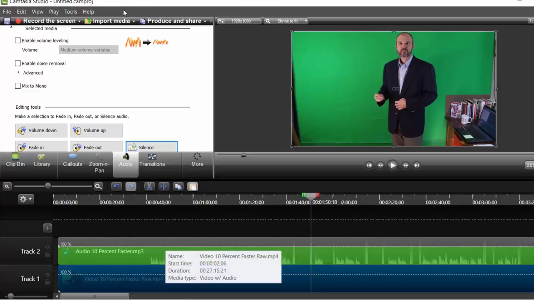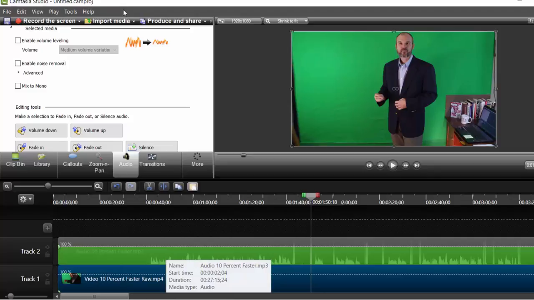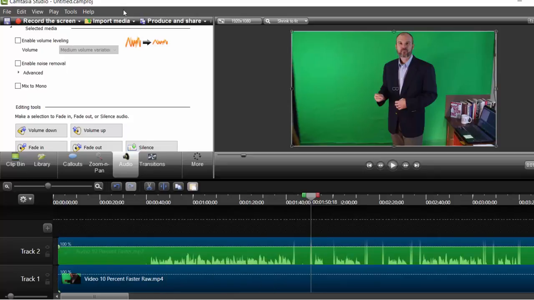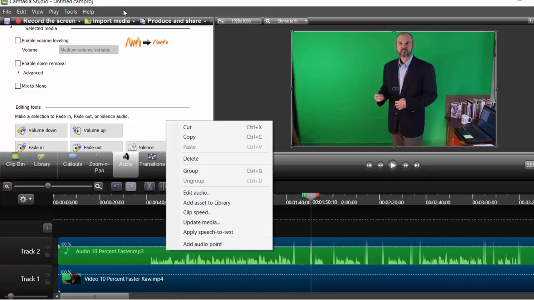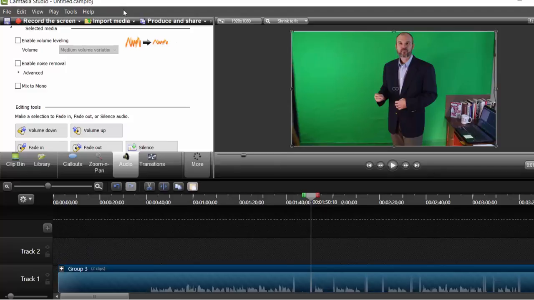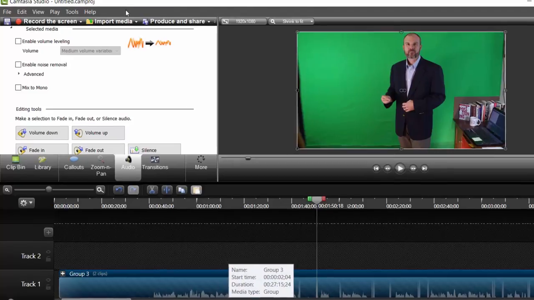So now we're going to choose both tracks, make both of them blue. Click this one, hold the control button, and click the other one. Now right-click and choose Group. Now we've grouped those both together. At this point, we want to save our work because Camtasia might get a little cantankerous and shut down.